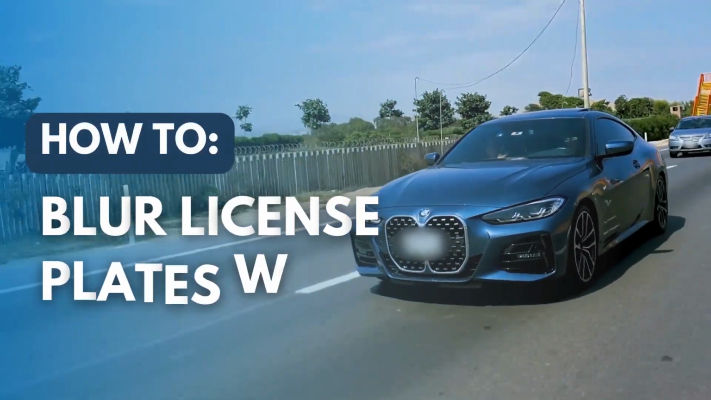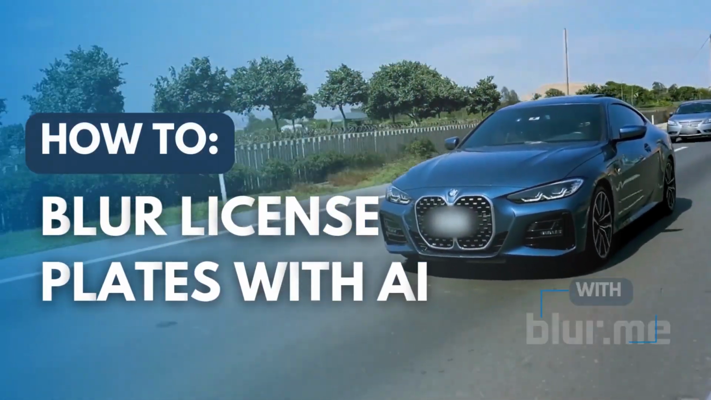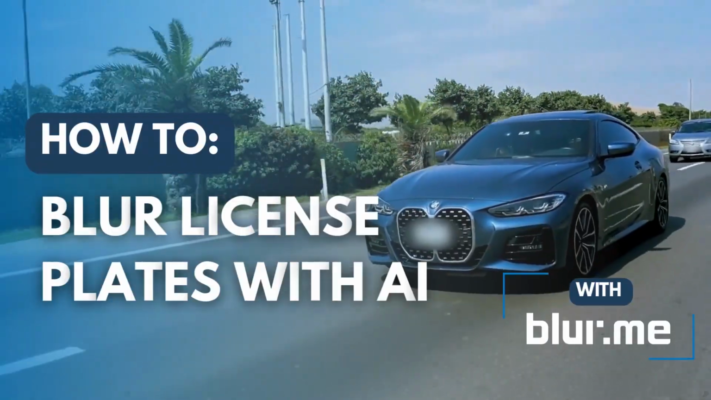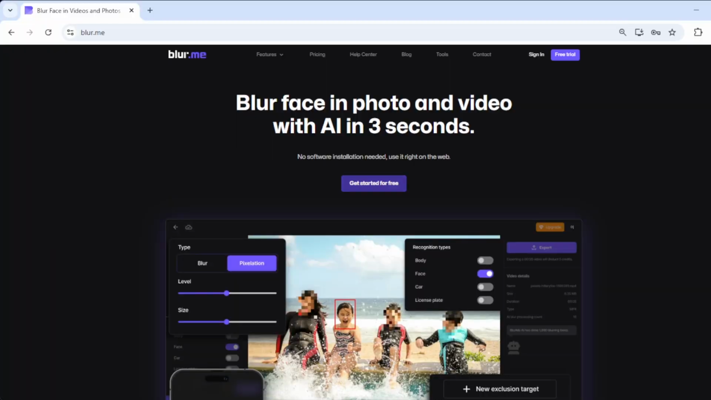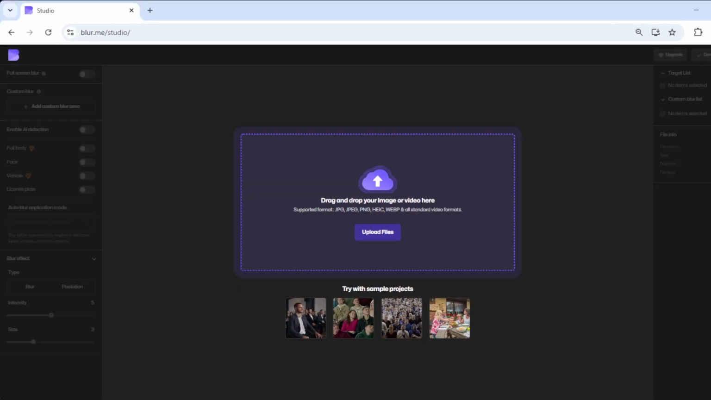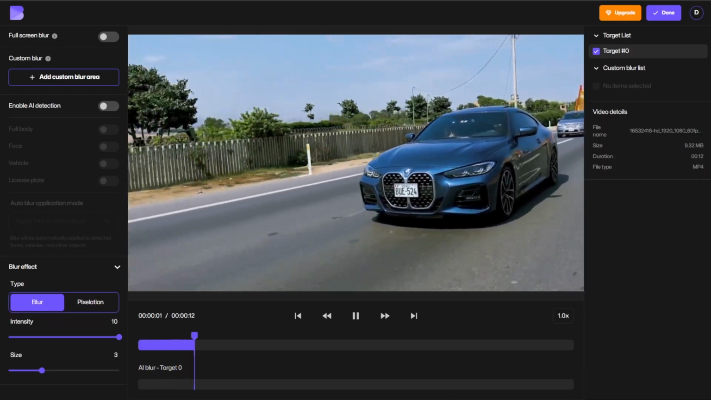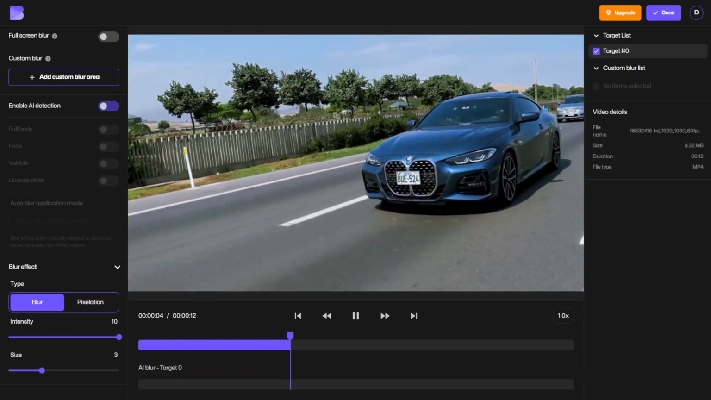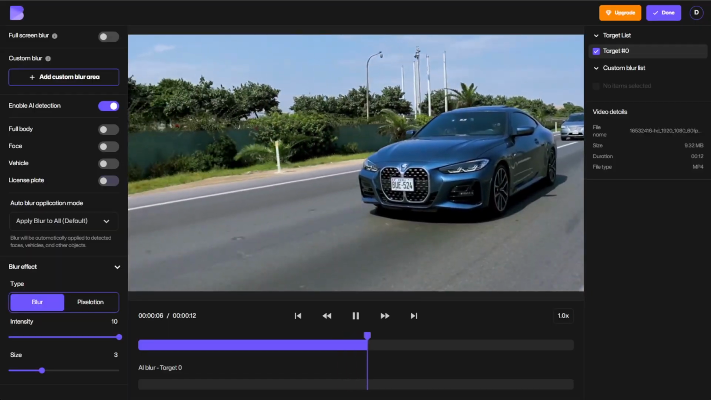BlurMe is an online AI blur tool that automatically detects and blurs license plates in videos. Here's how it works. Open your browser and go to BlurMe Studio. Upload your video, and once it loads, turn on AI detection. From the blur options, select license plate mode.